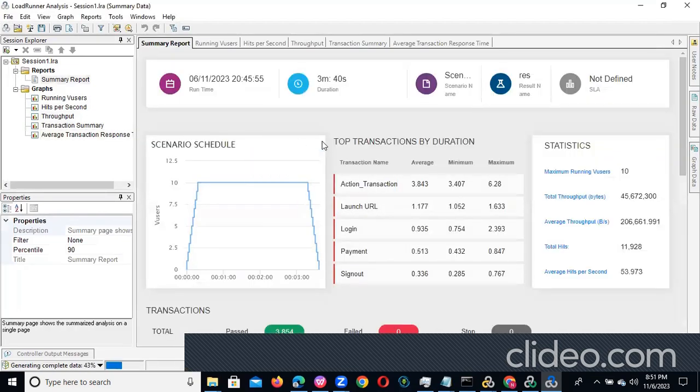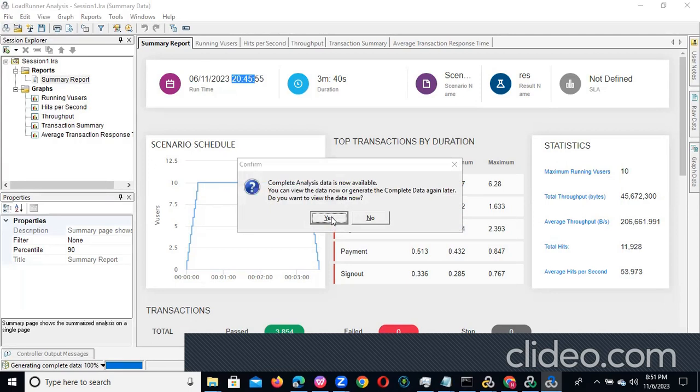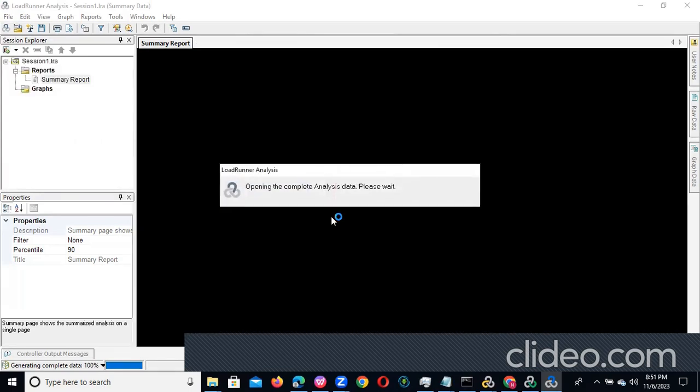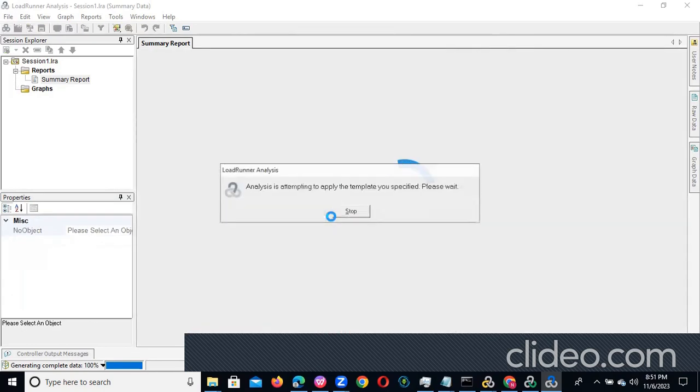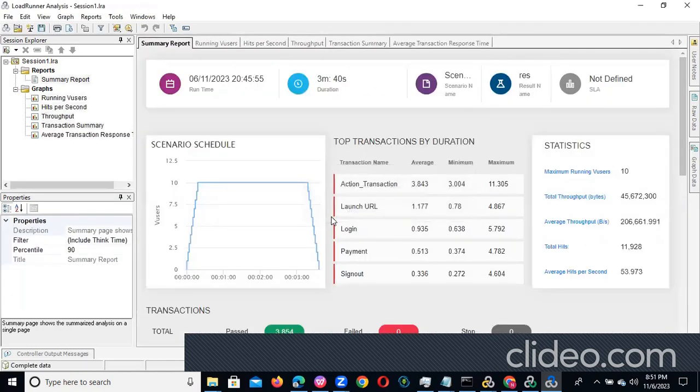Now you can observe the summary report, which is nothing but the results. You executed on this date, starting from 8:45. Click yes, and the results will fully load. Now again we observe this execution. You started from here. How much total duration did you execute? 3 minutes 40 seconds.